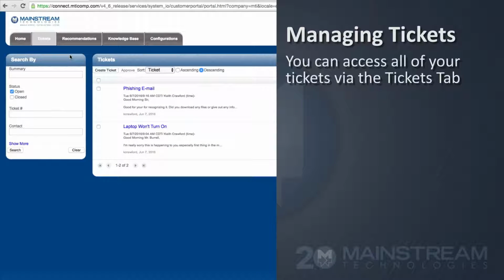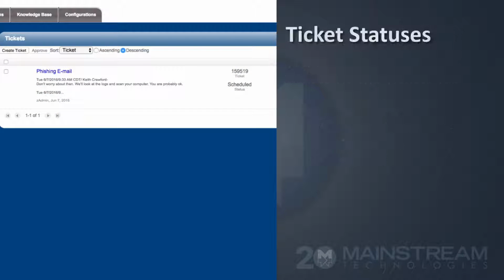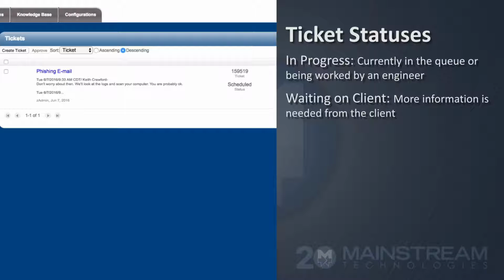All of your tickets can be accessed via the Tickets tab. Each entry will have a brief synopsis of the issue, the ticket number, and the status. Statuses can range from in progress, which is a ticket that's currently in the queue and being worked by an engineer. Waiting on client is a ticket where more information is needed from the client.